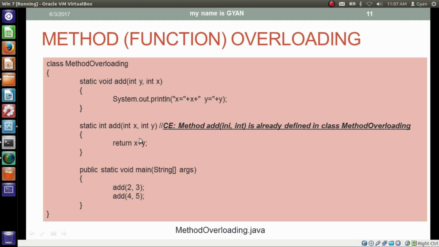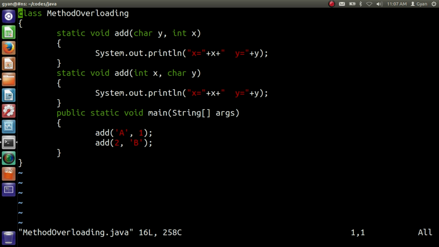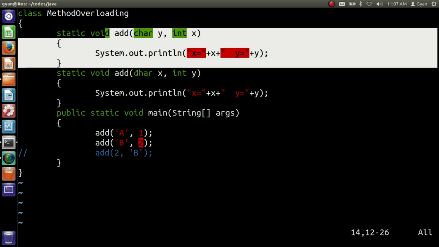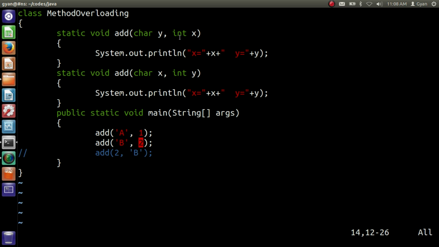Let me try this code in a Java program. Open method overloading.java and write here character x followed by integer y. Let me remove this method call and copy this one. Right here capital B comma 2. Now look at the both methods. Both have the same name add and both have the character variable followed by integer variable. This one also have the character variable followed by the integer variable.